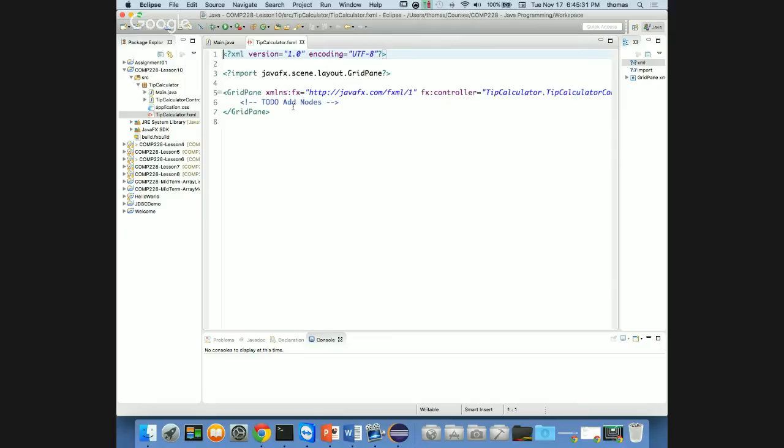So you have your grid pane, kind of defining what the grid pane looks like. You have something else. I'm just gonna put it down here so you can see it. We have something right now in there called, take a look, fx:controller, which points to the tip calculator controller. That's what it points to, right? Which is right here.